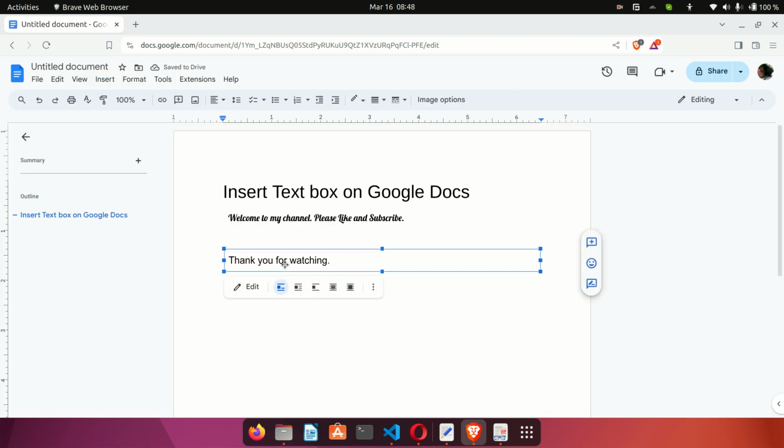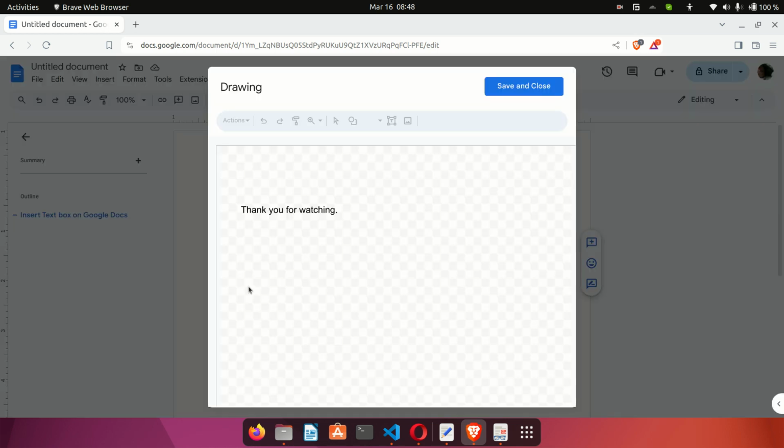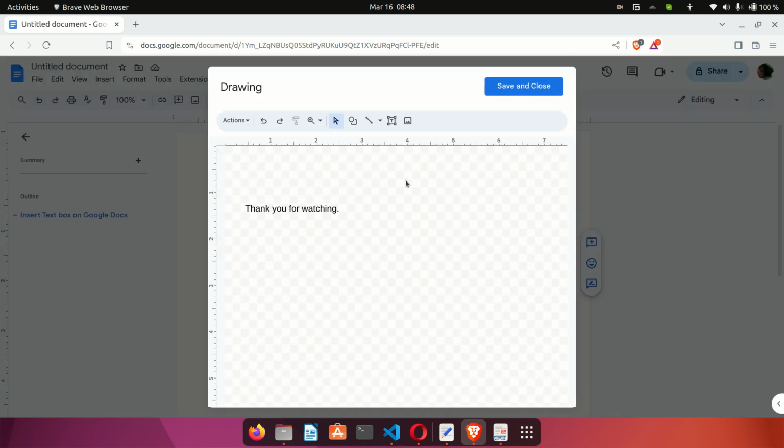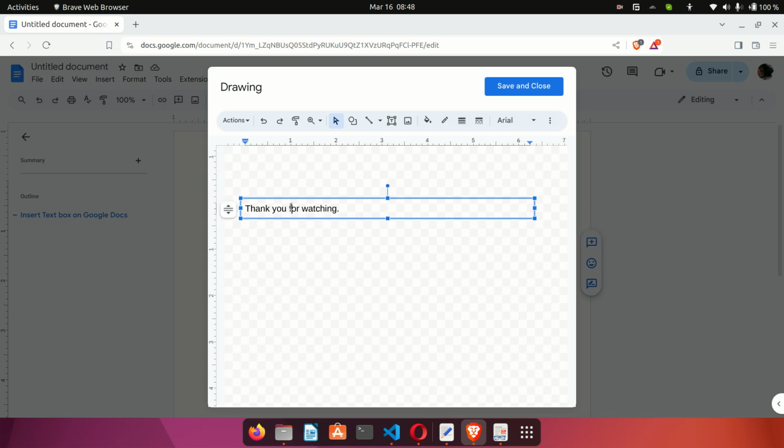So when you click on the text box, you see an option to edit. This allows you to edit the content of the text box. So when I click on edit, I have my canvas again. This is my drawing canvas. I select the text, and then I can do any formatting I want with the text box.